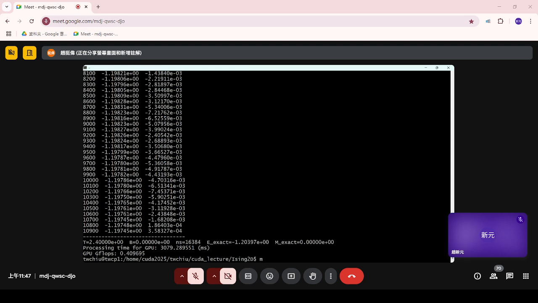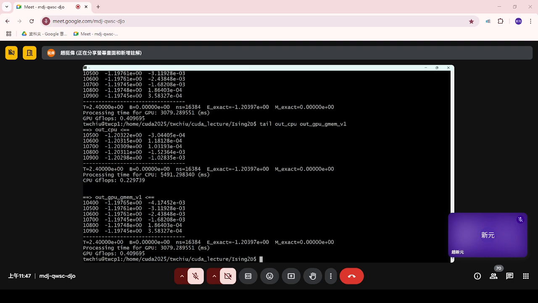Now I can show you this tail, the CPU version 1. So you can see this is about 5.5 seconds, gigaflops of 1.2. For the GPU it's 3 seconds and 0.4, 0.41. So I think it's a 1.7, 1.8 speedup. So this is version 1.